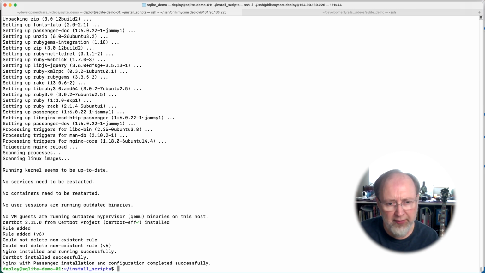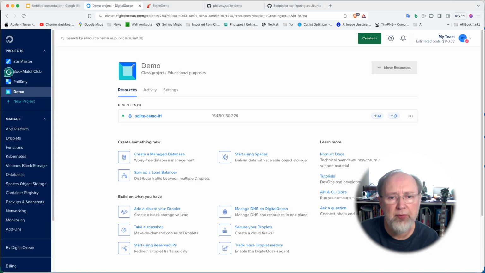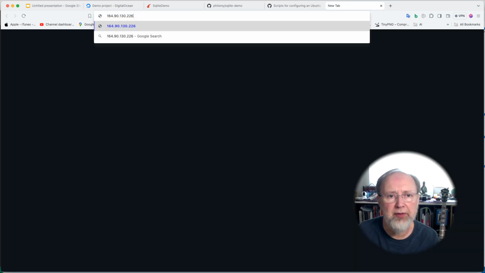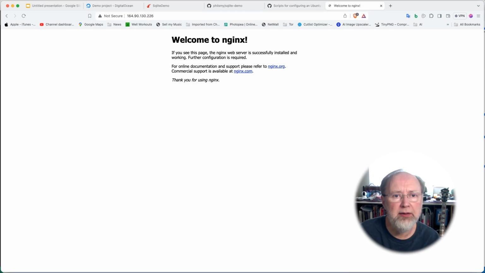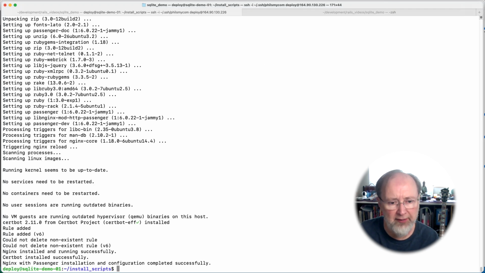So we do have Nginx is now running. So what's the IP of this? So if we grab that, not secure, there, we've got the Nginx page. All good. So that means Nginx is running.